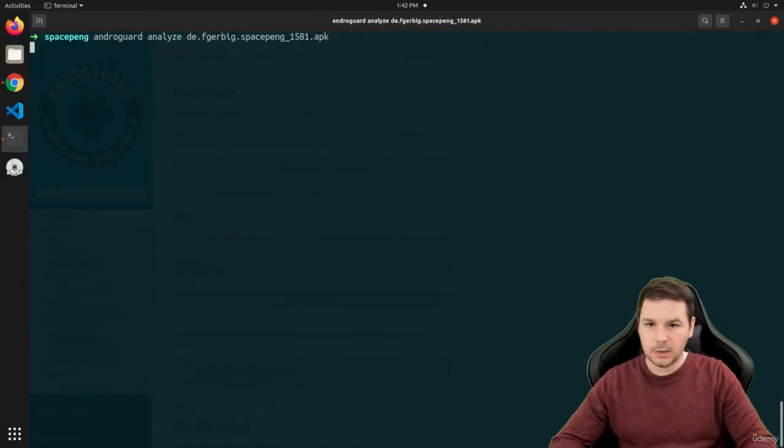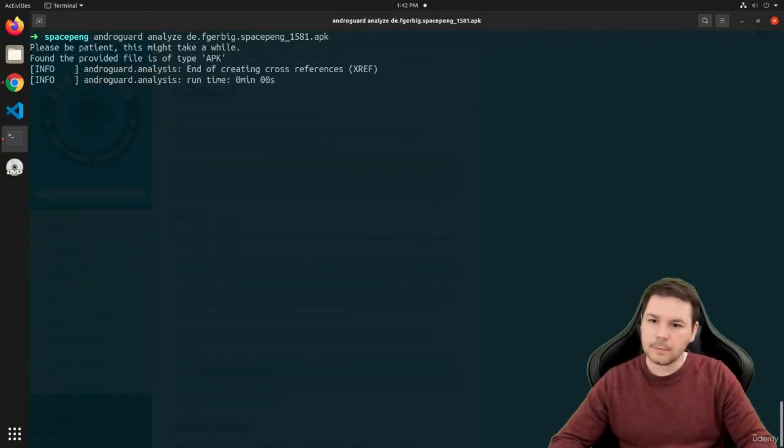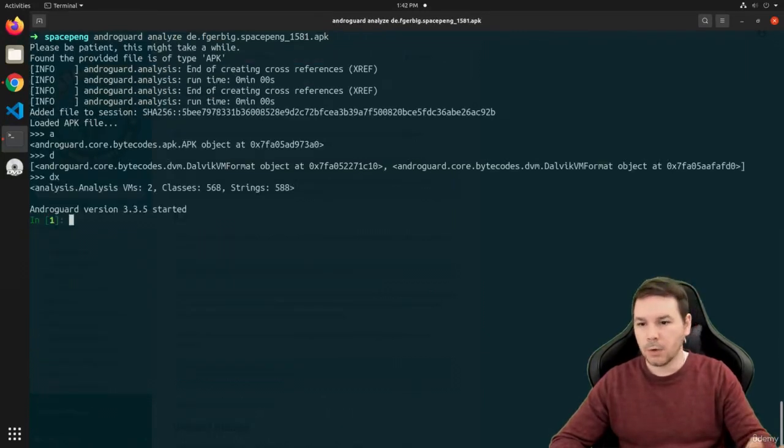I'm gonna clear this and run this. And now this APK is going to be passed into Androguard, and we have now an IPython 3 shell. Androguard also created three main objects, A, D, and DX. A is regarding the APK, D is regarding the Dalvik VM format, and DX is regarding some analyze option. We will only focus on these two, A and DX.